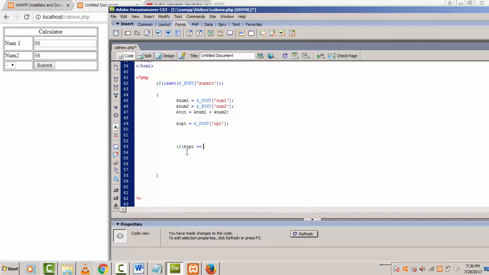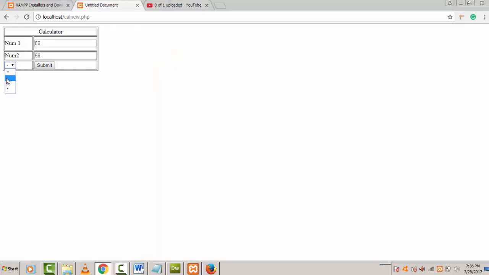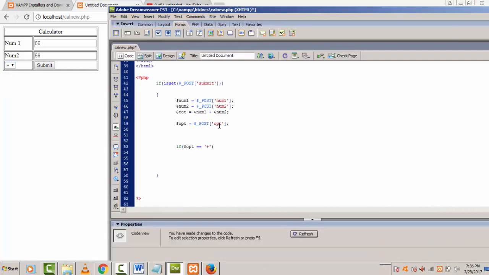equal, here double equal, and here within quotation marks, you have to write a single quotation, and within the quotation you write the plus mark. If the user selects the plus mark, what happens? It is passed to the variable here. If the user selects the plus mark here, it will be passed to this variable. We don't need this one here.